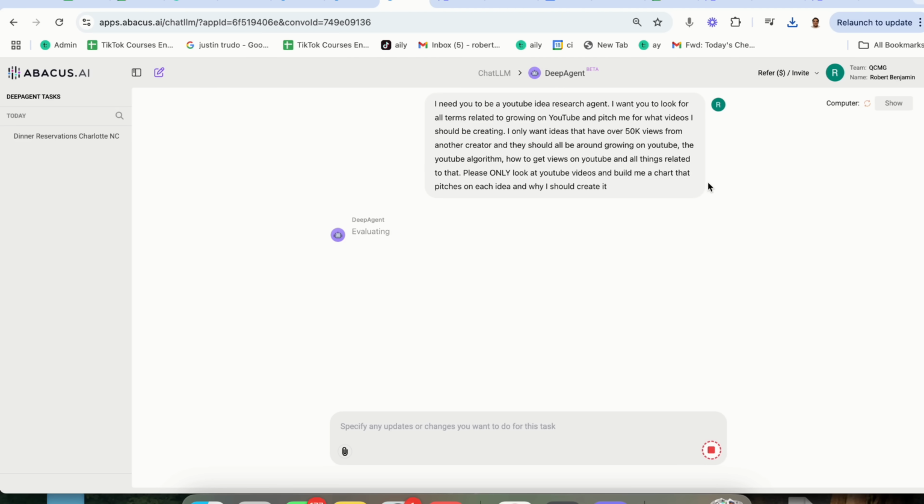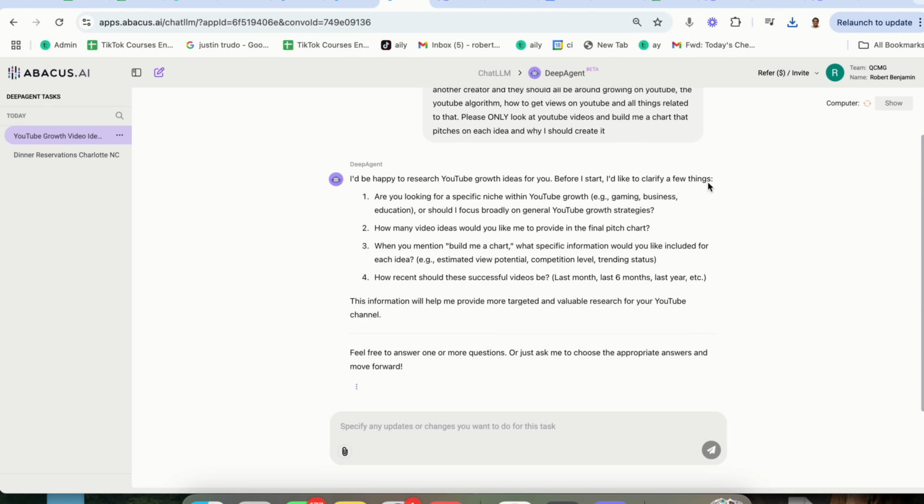And this is pretty complex because you can't just search Google for this. You have to search YouTube. So are you looking for a specific niche within YouTube growth? And I'm going to say I am just looking for YouTube growth in general. I want 10 ideas. I want a chart that shows the estimated view potential, competition level, and trending status. All of the videos should be from the last 30 days.